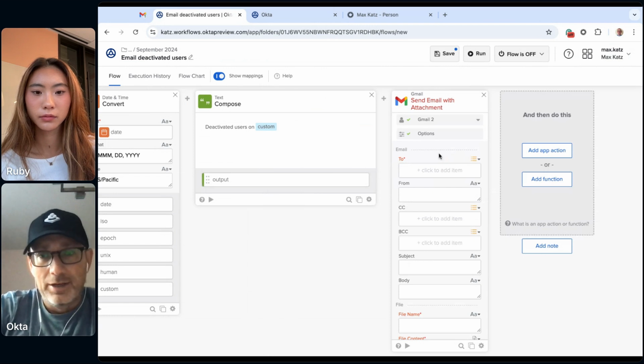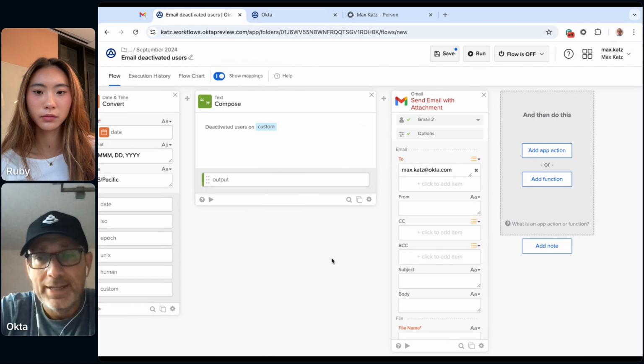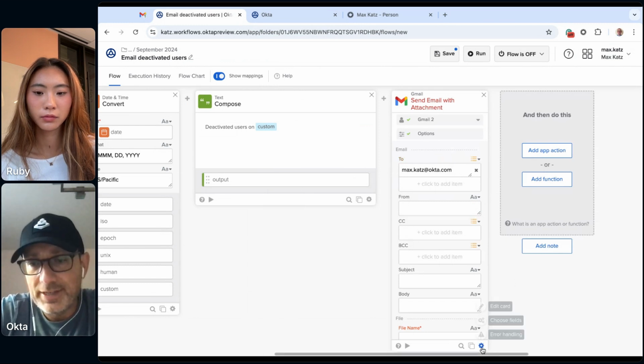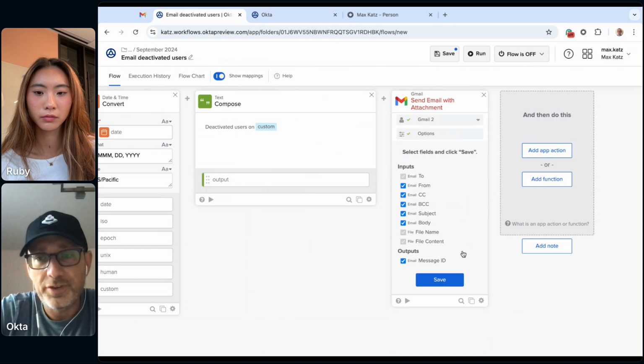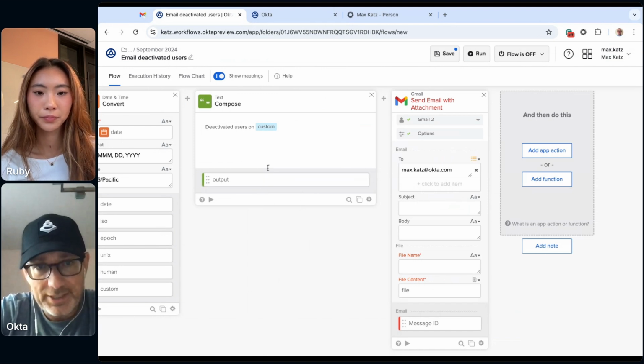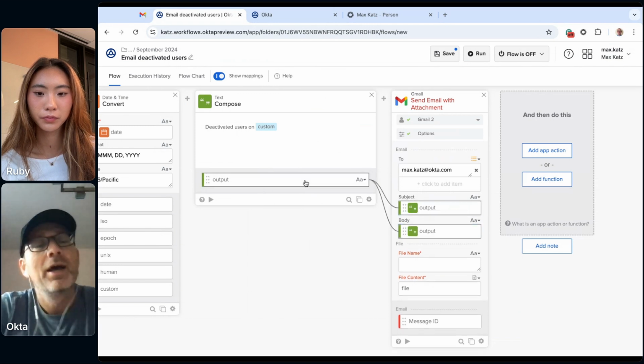Now, so let me set my email. Right. Now the from, CC, and BCC, I don't need those fields. So I'm going to click the gear and click choose fields, and I'm going to uncheck these fields. Like I don't need them. I do need the subject and the body, so I'm going to click save. And then the subject is going to be this text here, and the body is fine too. We'll just use the same.